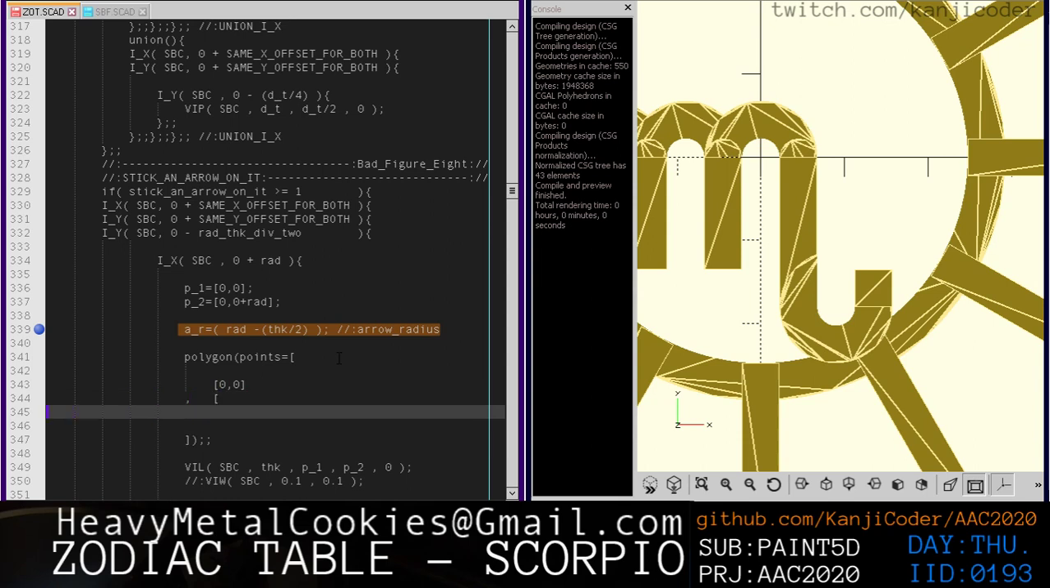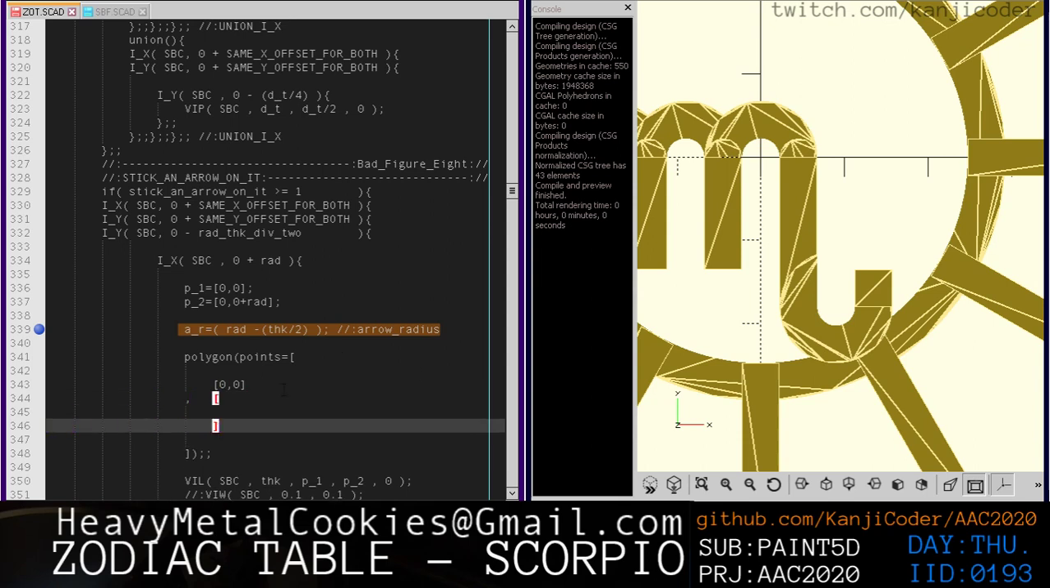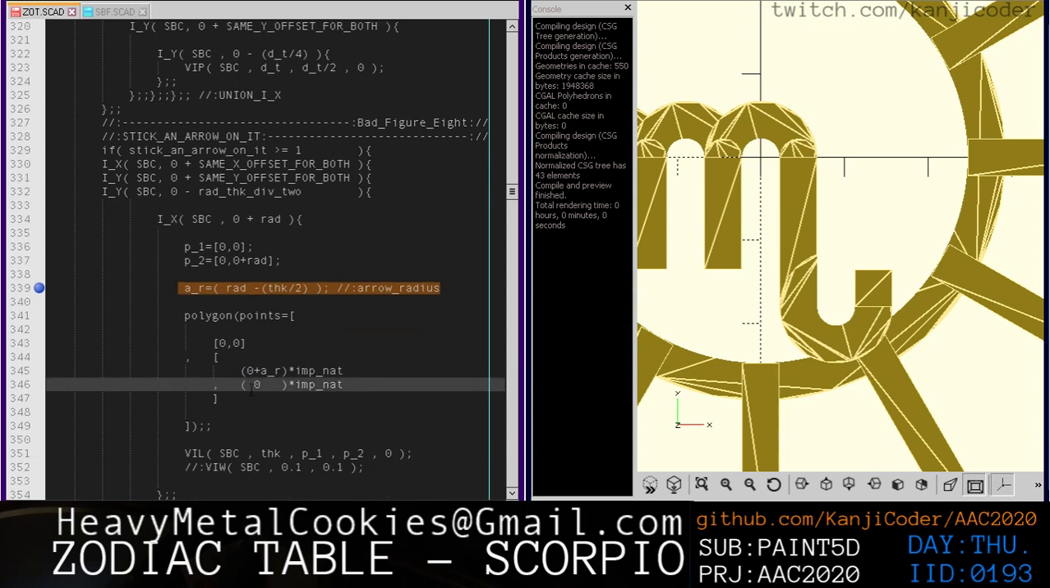And then the next point that we want to do, we use some trigonometry, right? Well, we don't need any trigonometry. We can just go 0 plus the radius, but then we can multiply it by that scale factor to make it into native units, right? So that's on the x. Now on the y, it's just 0, right? So it's just 0 times impNat. It doesn't really need that conversion factor there, but that will make it kind of better, I think.